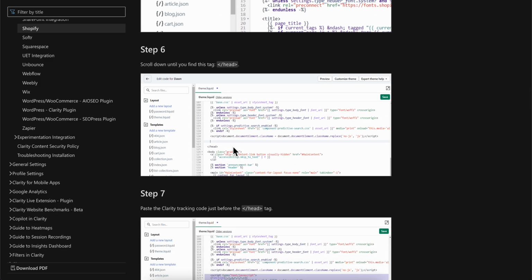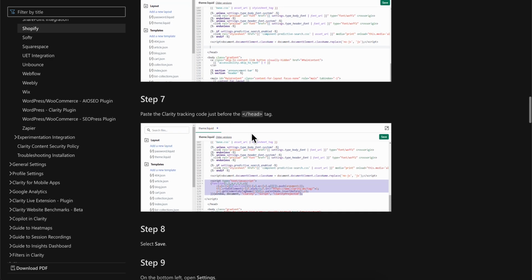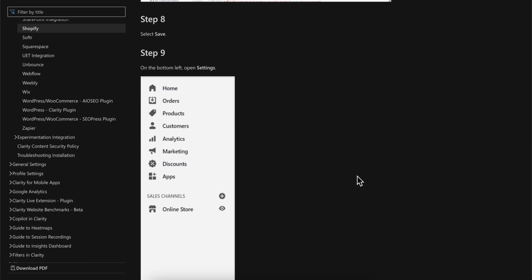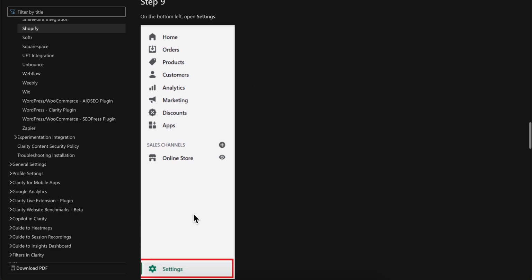Now here you're gonna have to scroll down until you find this tag, which is the head tag, and then simply paste the clarity tracking code just before the head tag here at the end, and then simply select save. So you're gonna have to save this, and then on the bottom left simply go to your settings.